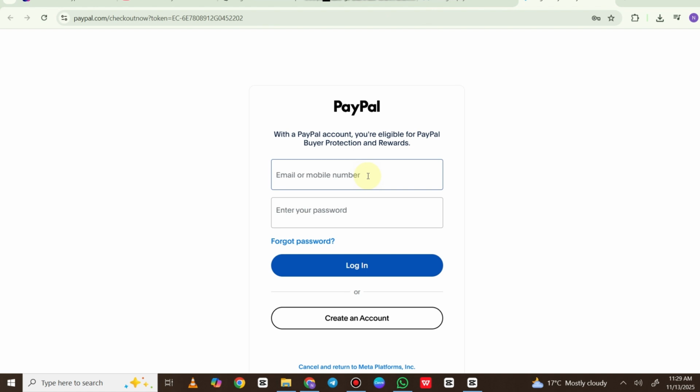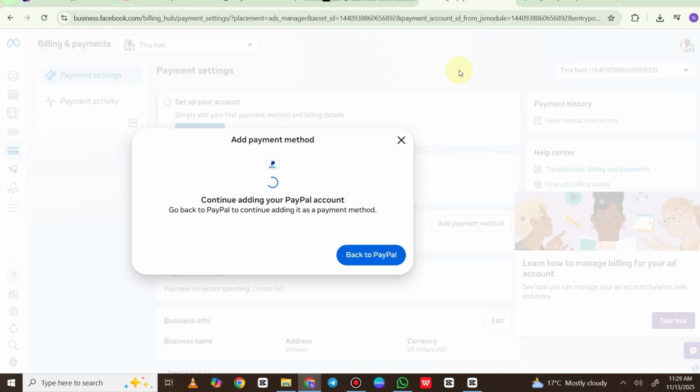If you don't already have a PayPal account, don't worry. You can easily create one at this stage. Follow the on-screen prompts to link your PayPal account to your Facebook ad account. This involves confirming your PayPal details and allowing Facebook to charge your PayPal for advertising expenses.